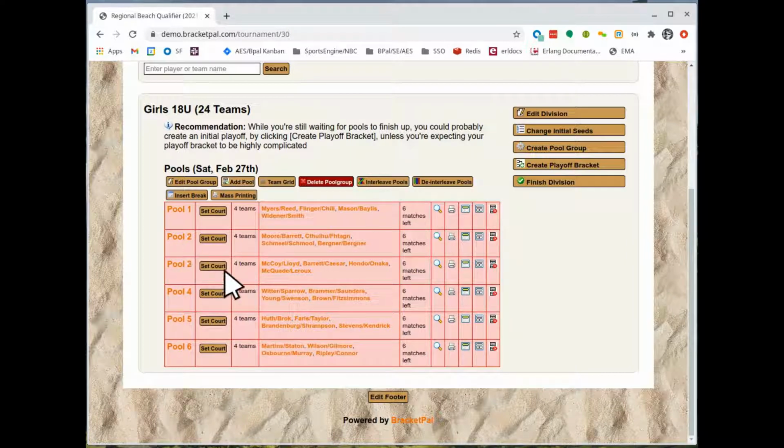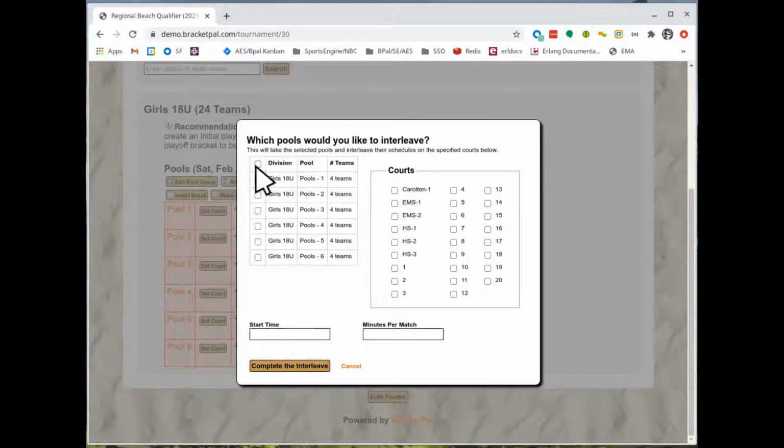The most straightforward example is let's say our facility has 5 courts. So the very easy solution is to interleave those 6 pools. You can check the box for all 6, or you can just check the box at the top, and that'll select all. Then we're going to put those on our 5 courts. In order for the interleave to work, you must specify a start time and a minutes per match. So we're going to start at 8, and we're going to go 30 minutes a match. And we're going to complete the interleave.